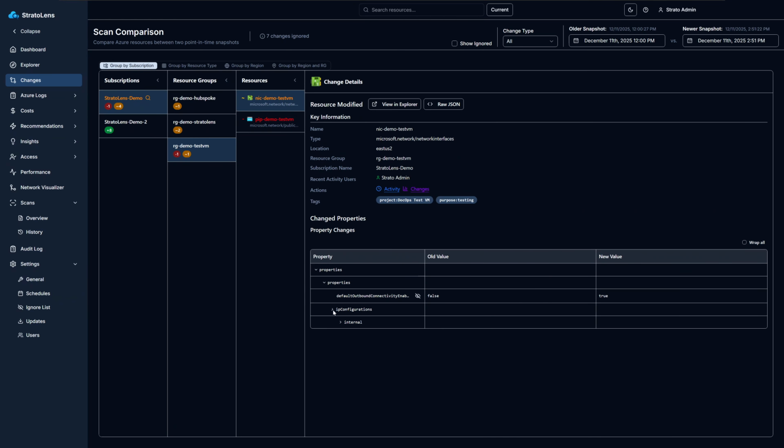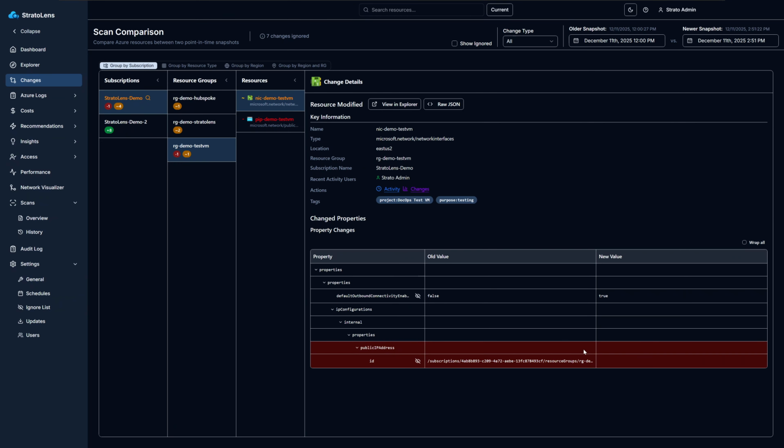Any guesses what happened? That's right, its public IP address was detached. So the public IP address resource was deleted, and the NIC it was attached to had a modification, that modification being a disassociation of the public IP address.